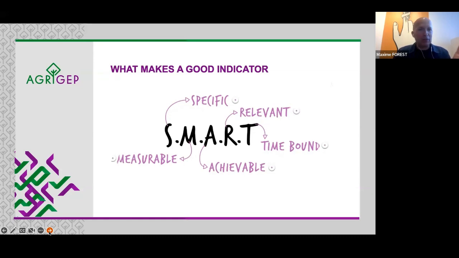Specific, it corresponds to fitting a purpose. You are measuring things which are not too generic and which help you to answer a specific question about part of your GEP actions. Measurable, it has to be measured in a way or another, qualitatively or quantitatively, which means also that you have the resources technically to measure it. You may want to measure something, but you don't have the tools to do it. So set up the tools before measuring it.